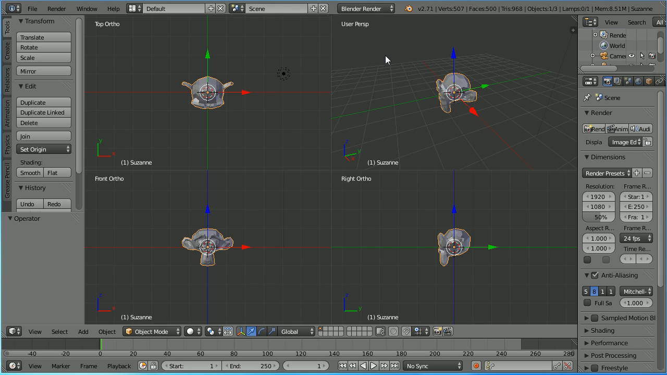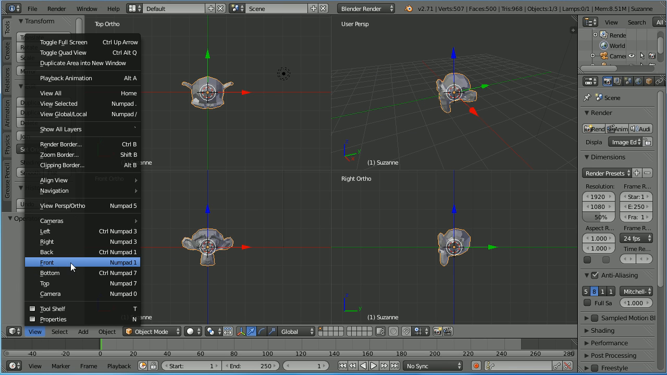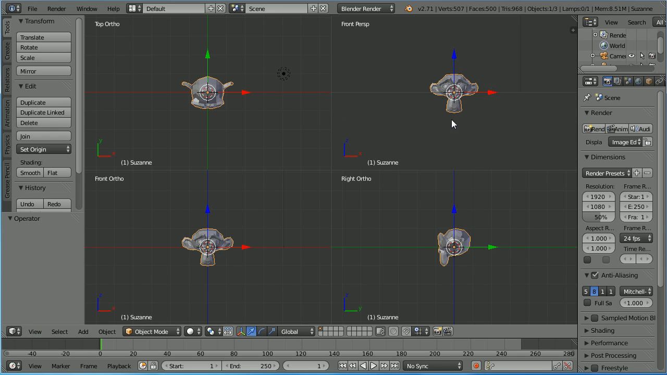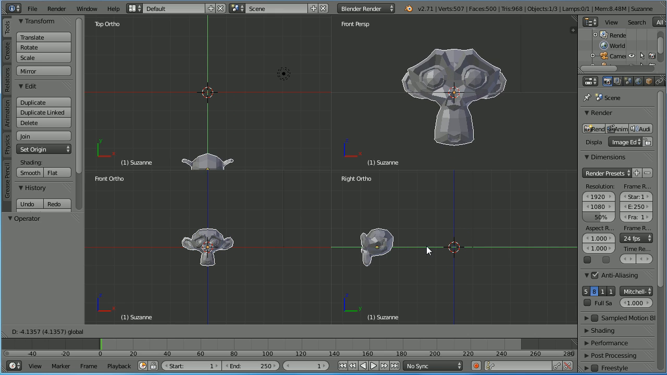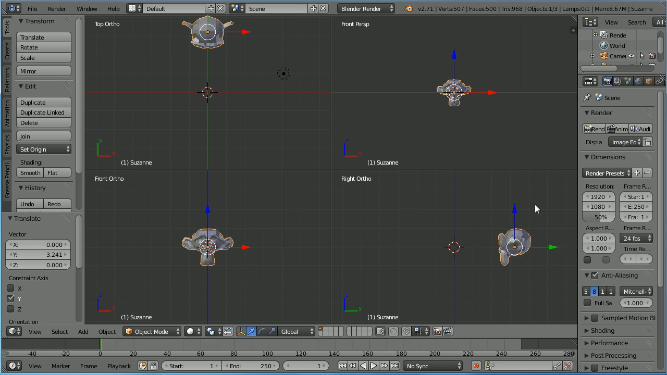To quickly show the difference, this sub-window is changed by the View menu. If I change the view to the front, we now see the front of the monkey's head with perspective, whereas this sub-window shows the front of the monkey's head without perspective. If I drag on the tip of the green arrow, I can move the head forward and back. In the perspective window, the head gets bigger and smaller. In the non-perspective window, it stays exactly the same.